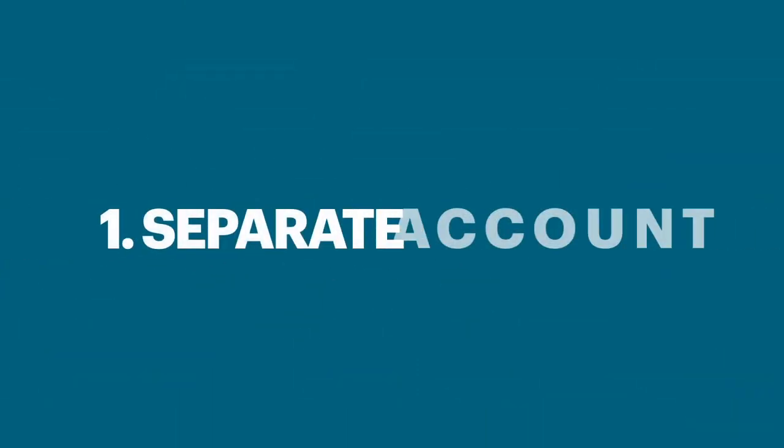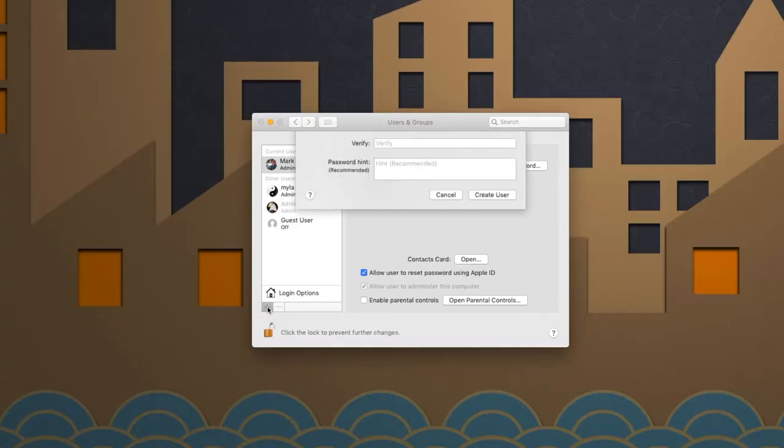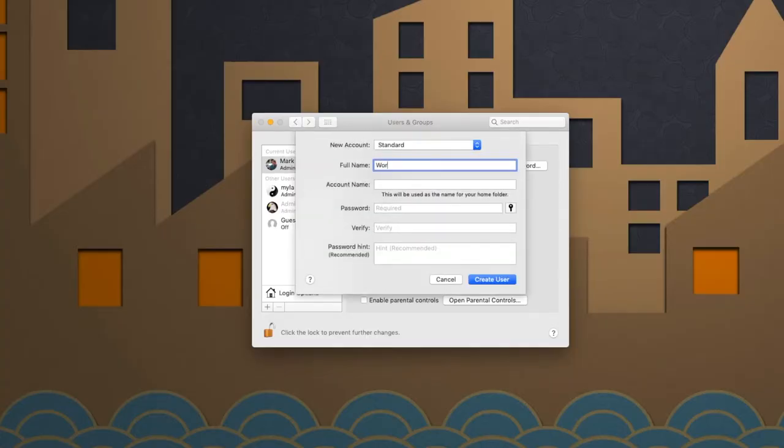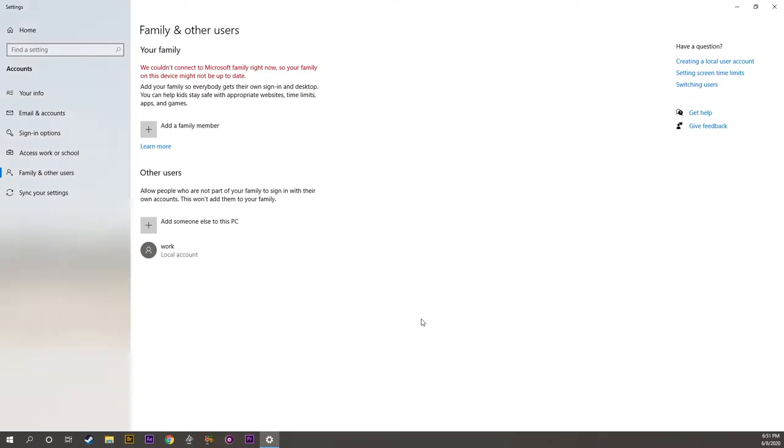Tip number one, if you can, create a separate work account on your computer. This will keep all work and personal information separate. If you have a college-issued computer, you may not have the administrative permissions to do this. So here are some other tips to keep you safe.